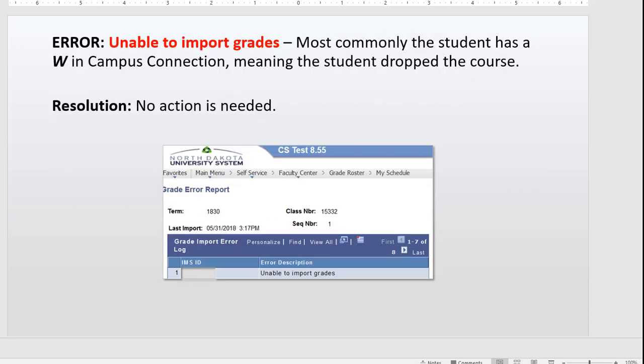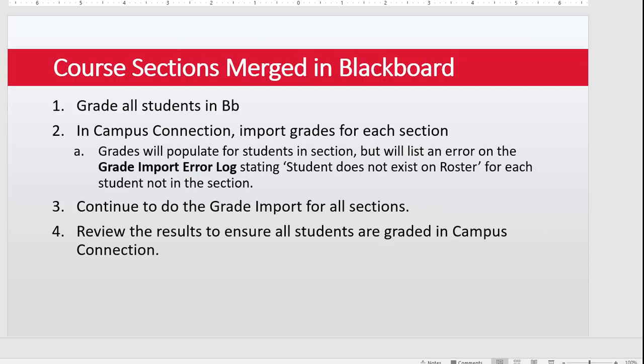Another error is unable to import grades. Most commonly, the student has a W in Campus Connection, meaning the student has dropped the course. No action is needed. Now, some instructors may have merged courses, and oftentimes this is because there's early entry students combined with the college students.